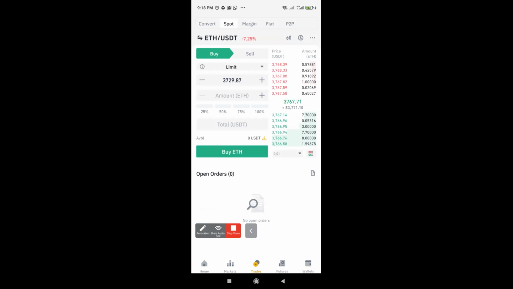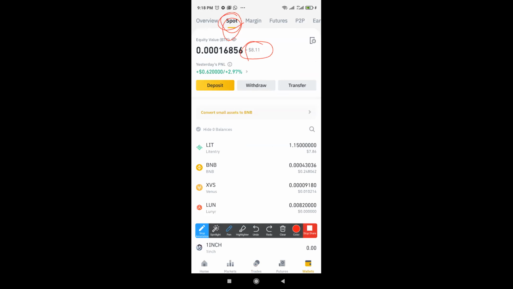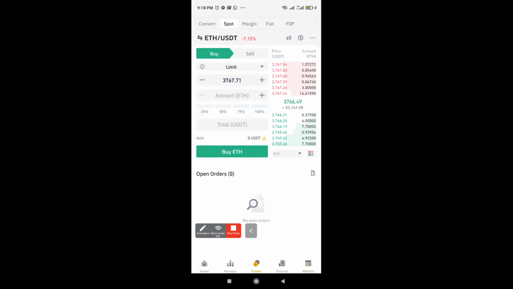This is assuming that you have money in your spot wallet. I have $11 in my spot wallet. No, this is overview. I have $8 in my spot wallet. And I want to buy and sell crypto. How do you buy and sell crypto? You come to trades, right? Come to trades. And when you come to trades, ensure that you're on spot over here. Ensure that you're on spot, please, when you're buying and selling.